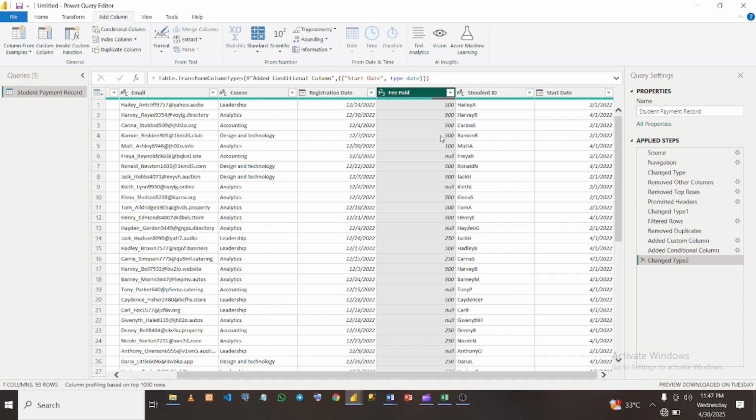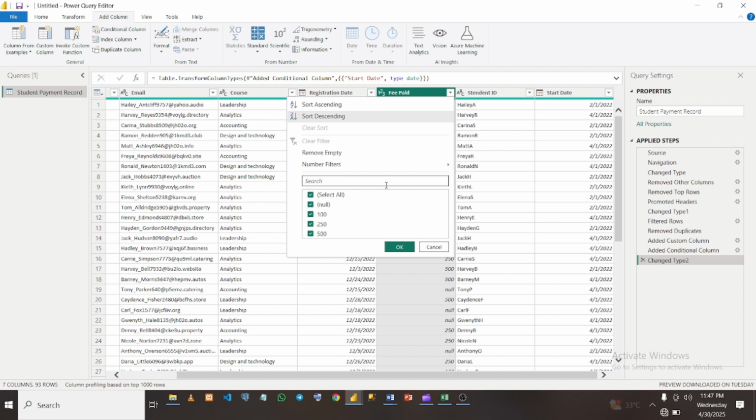Or let's say 3 types of values. So let's see how many values it carries. Click on this drop down arrow here. That's the filter, and it will show you all the values here. So you can see null, you can see 100, you can see 250, and you can see 500. So 500 will stand for our fully paid, full payment. 250 and 100 will stand for partly payments, and null value will stand for not paid.